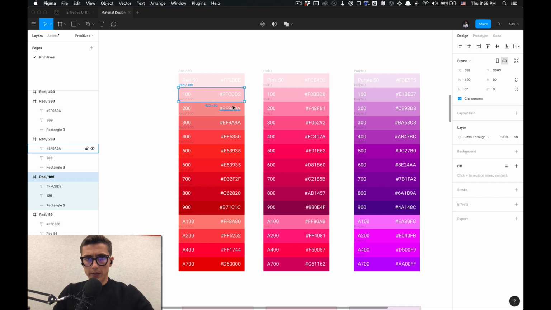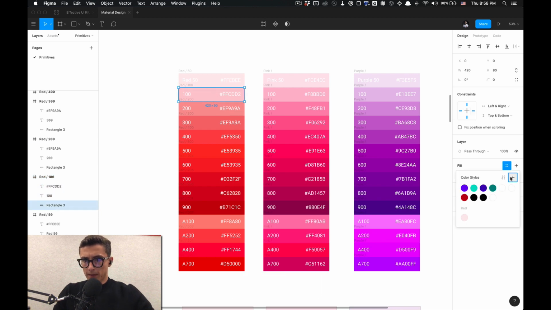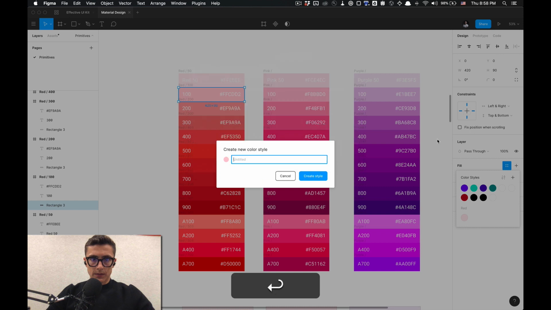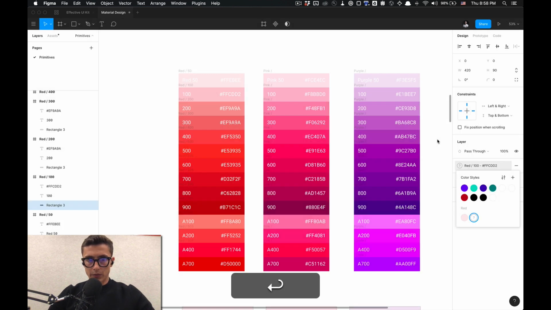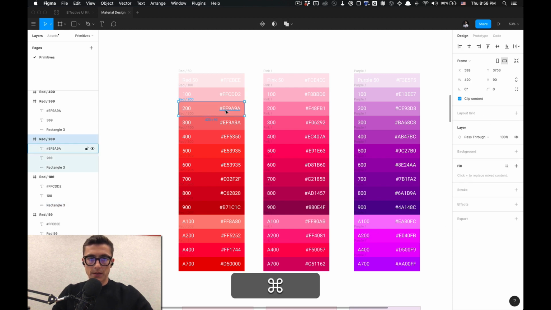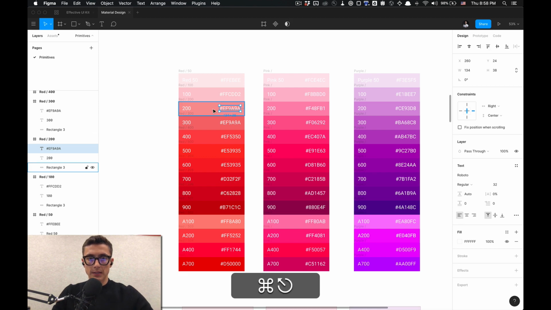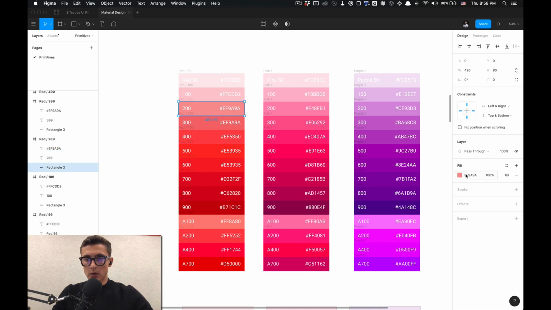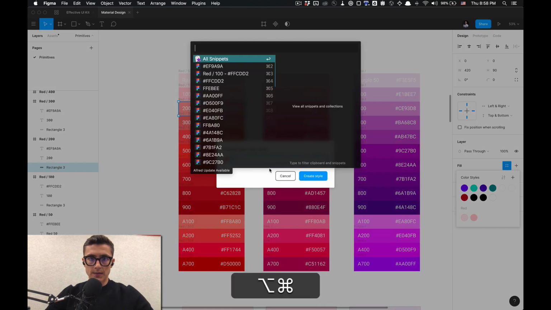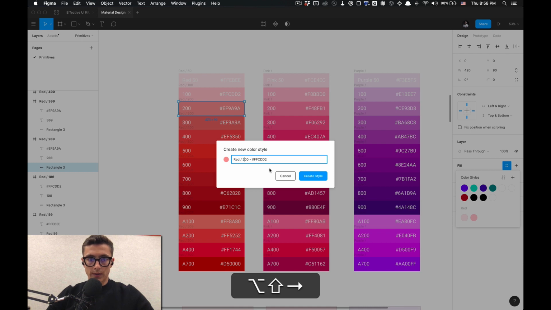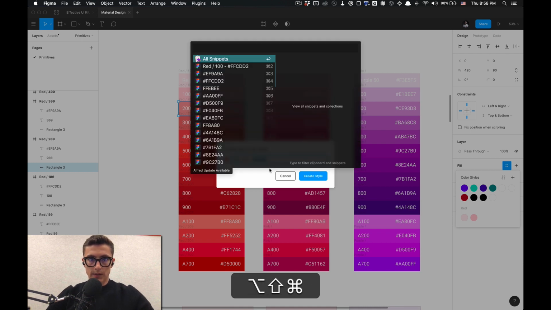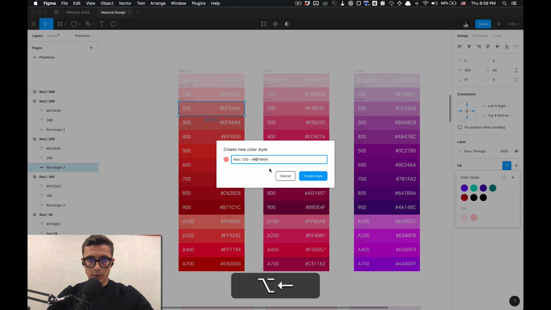So we got red 100 here. Going to add color style. Red 100, good to go. Create color style. So now we got 2 that fall under the red category because we're utilizing red space slash, keeping the naming convention consistent. So I'm just going to copy this hex value, command click on my rectangle with the color that I want to be a style, and then I'm going to paste red 100, but change that to 200, and then reapply the hex value for red 200 and create that style.